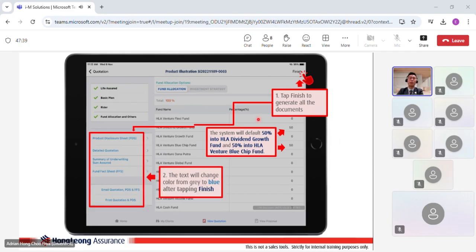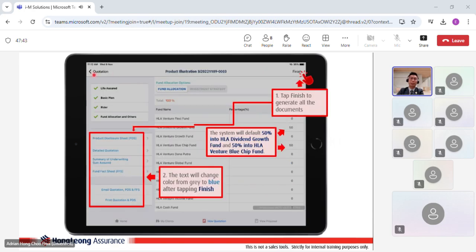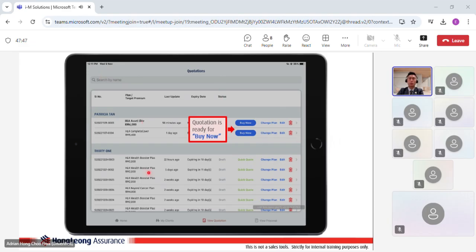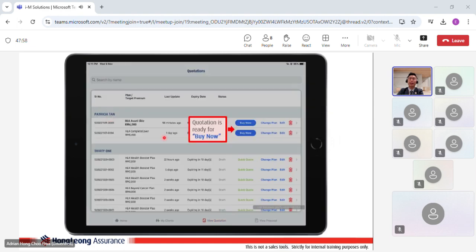After you finish, remember you can click here the quotation, click back, and it will bring you to this view quotation. If you complete the process, here they will light up with blue color buy now. If you haven't completed, here they will appear gray color buy now, you cannot click. Only blue color can be clicked.